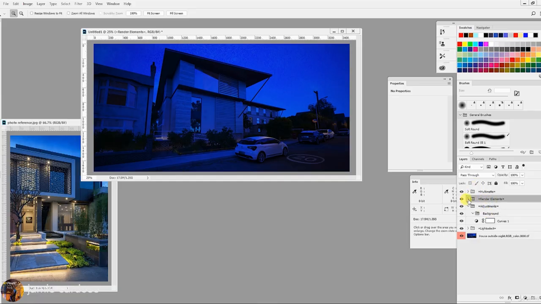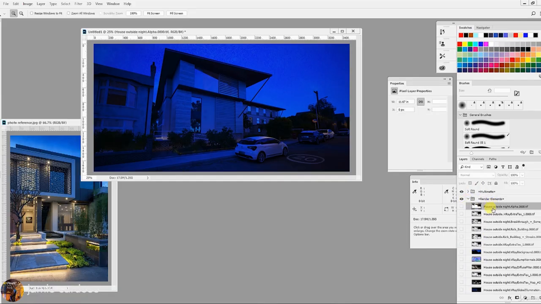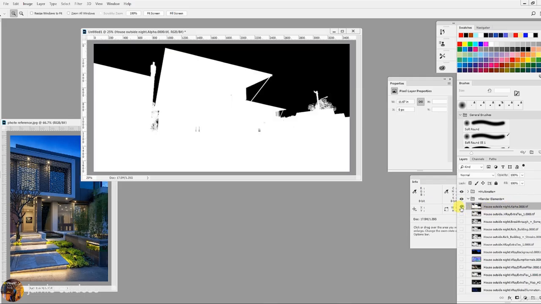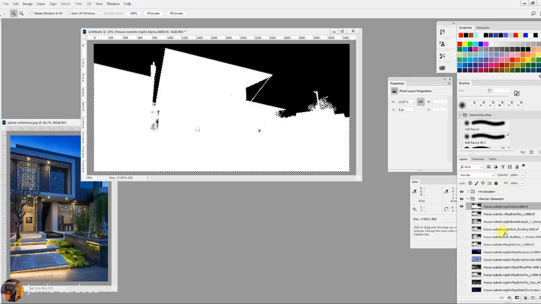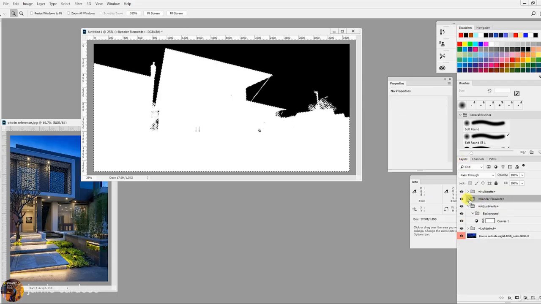We're going to go to render elements there, select the alpha element, as you can see, hold down the control key, go to the channels tab and click on the RGB. You can see the selection there, and go select the background group there. While the selection is still on, click on the mask button to create the group mask.